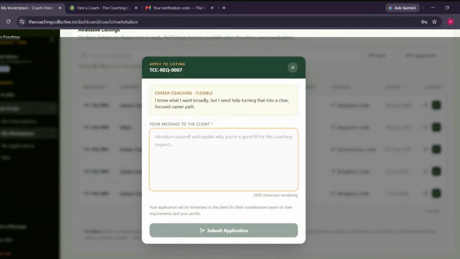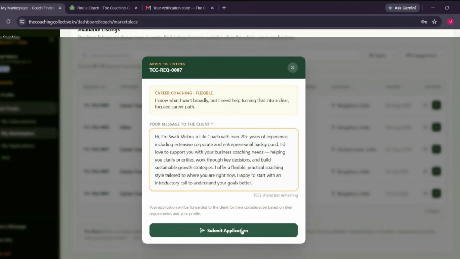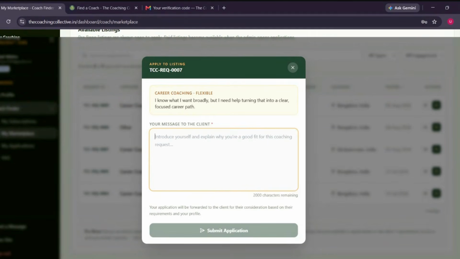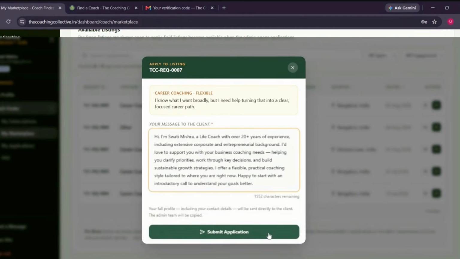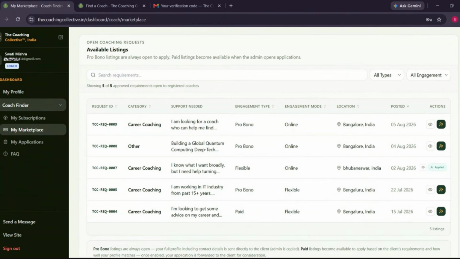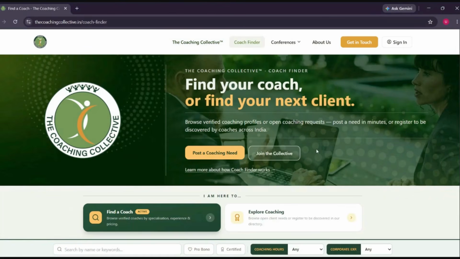Add a brief message introducing yourself and sharing why you would be a good match for this coaching request. Your complete profile, including your contact details, will be shared directly with the client. Click Submit Application to send your application. You will see an applied confirmation, and that completes your journey from creating your account and setting up your profile to applying for your first coaching opportunity on Coach Finder.